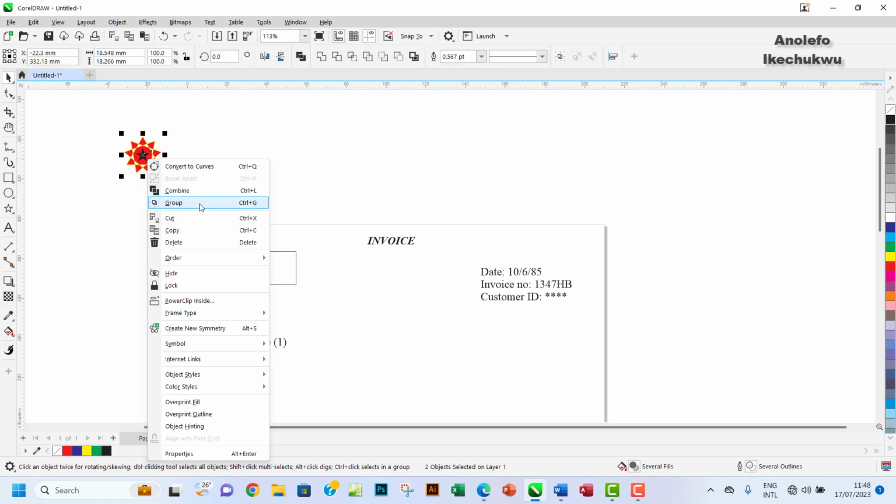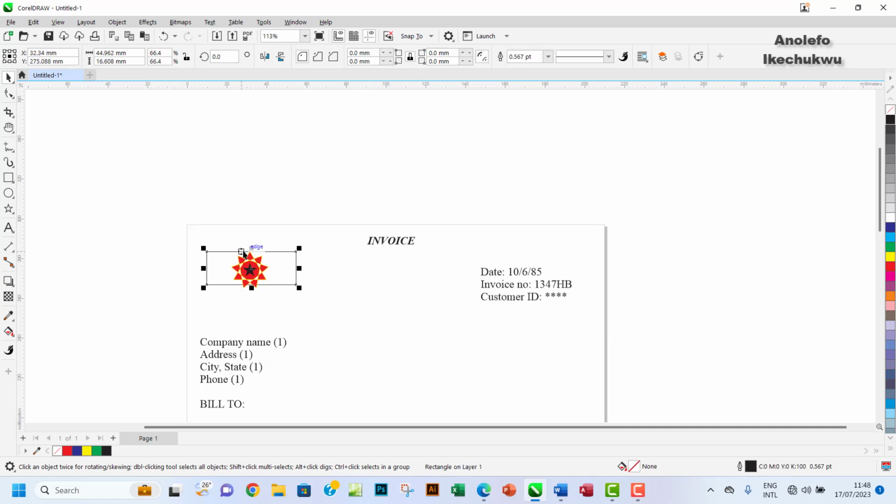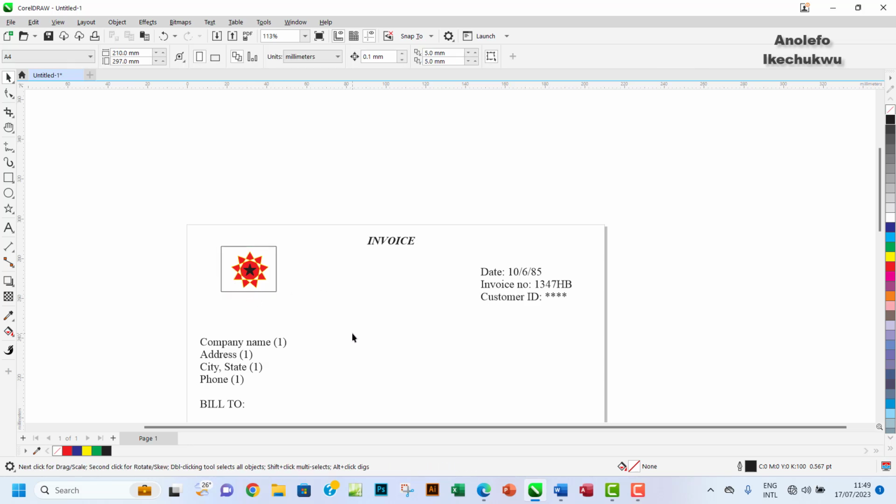In fact, let me group it so I can bring them. So let me remove this logo here. I'm going to bring it here, right? Let me increase this a little further, and then increase this a little further. Get it down a little further. Then make this one a little smaller, something like this. So this represents my logo. Okay, I'm good with this.